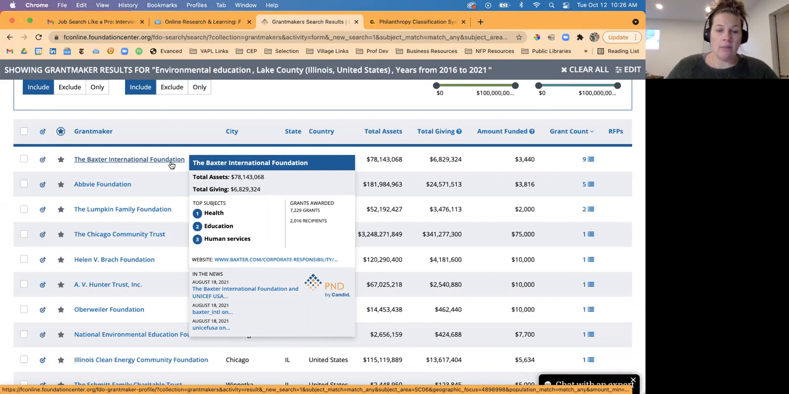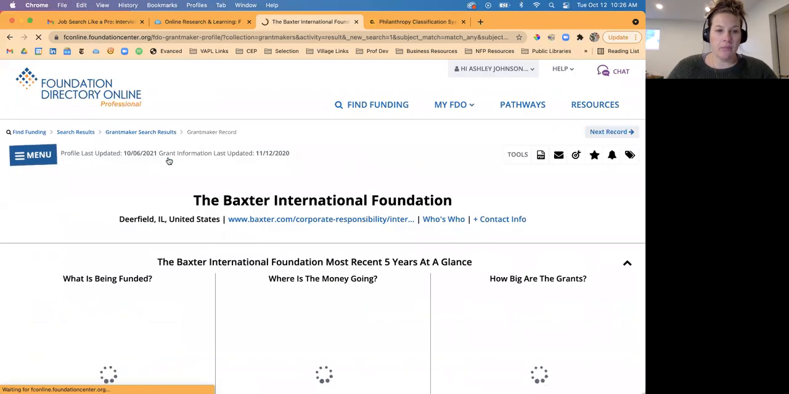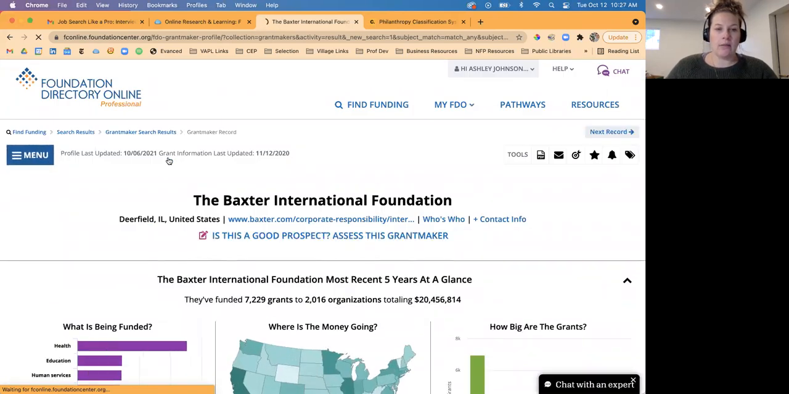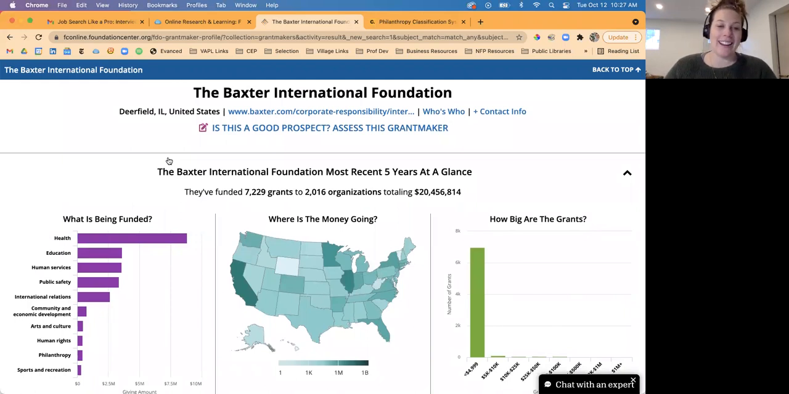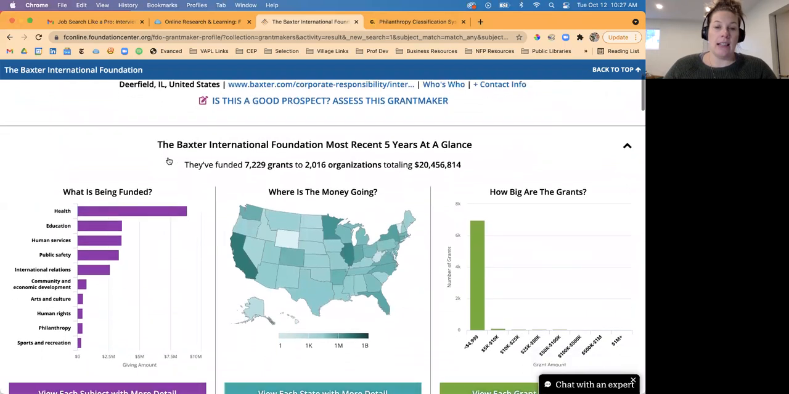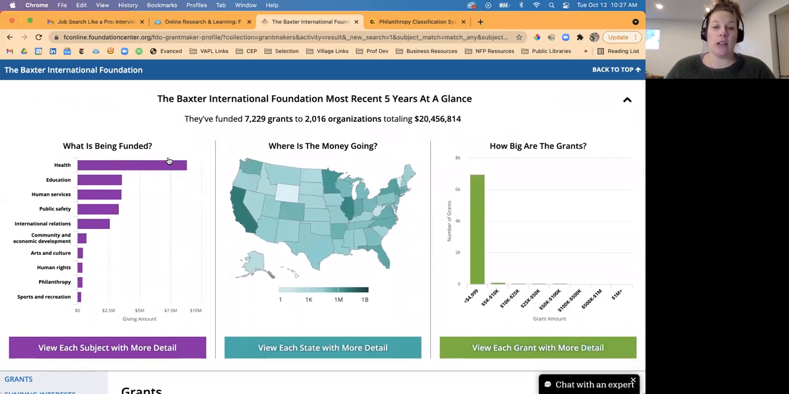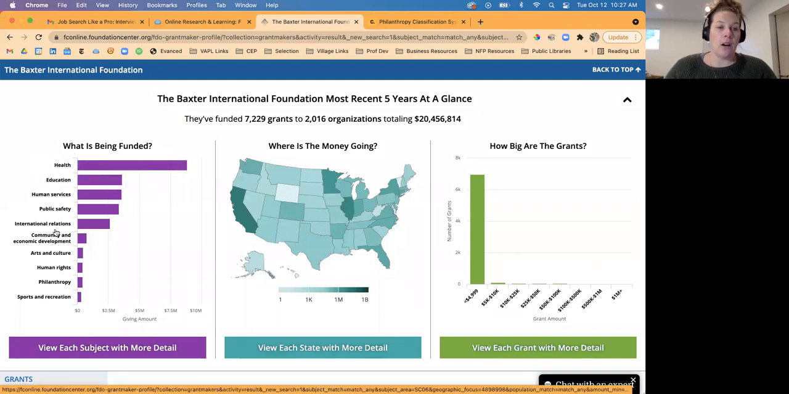And if you click on it, this is the funder profile. All funders have a profile, but not all profiles are created equal. Baxter is obviously a giant company with a large corporate responsibility foundation. This is the most recent 5 years of that organization's giving and what they tend to fund and how they tend to fund it. In the purple, you'll see the top five are health, big surprise, education, human services, public safety, and international relations. So if your project falls in one of those subjects, maybe a Baxter grant is for you.